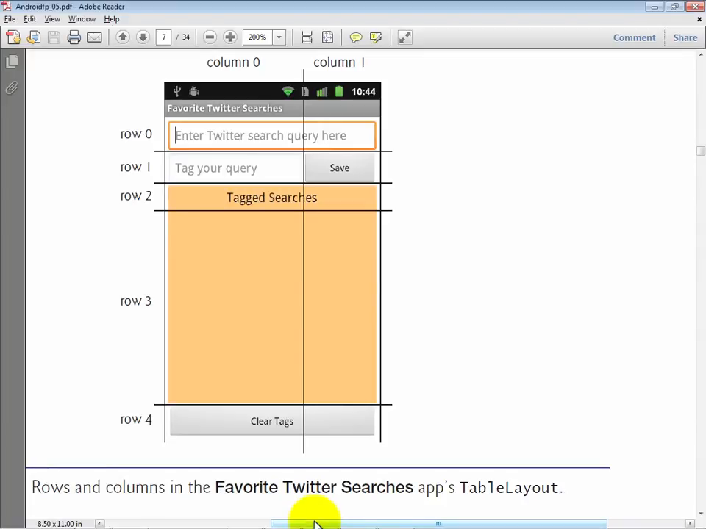We're now going to take a look at the main.xml layout for the Favorite Twitter Searches app. Now, in this particular app, we once again chose to use a table layout, which we introduced in the previous lesson. And in this lesson, we'll focus on just the new features in this graphical user interface rather than going through all the steps of building the table layout once again.